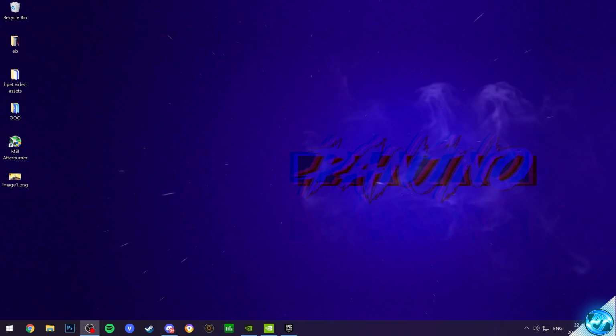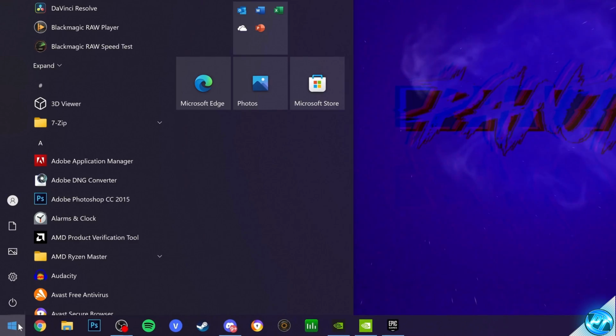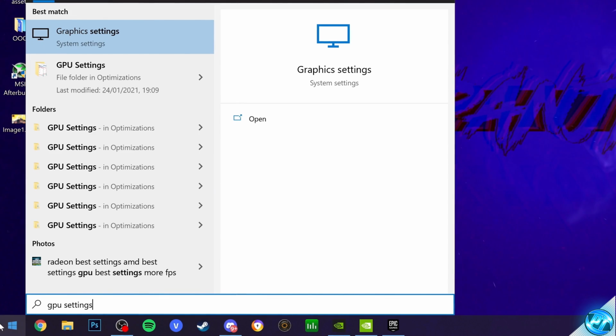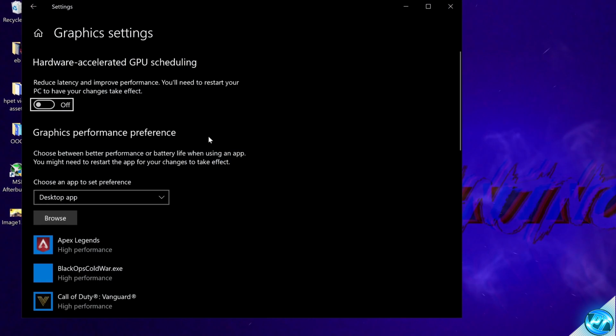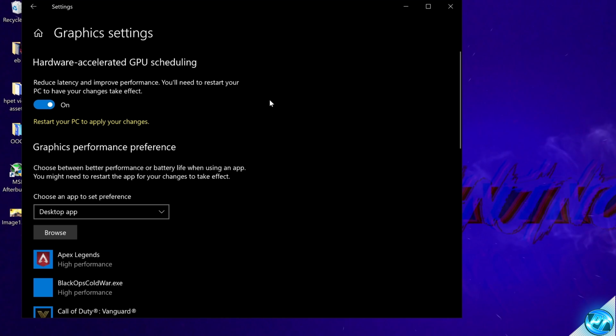We can follow up that step by navigating to the bottom left once again, clicking on the Windows button, this time typing in GPU settings and selecting the graphics settings tab. If you do have the option for hardware accelerated GPU scheduling inside of here, this is definitely recommended to have switched on for the best performance possible on your machine.